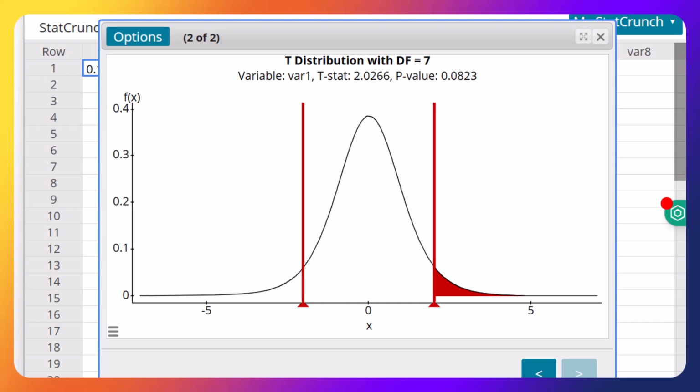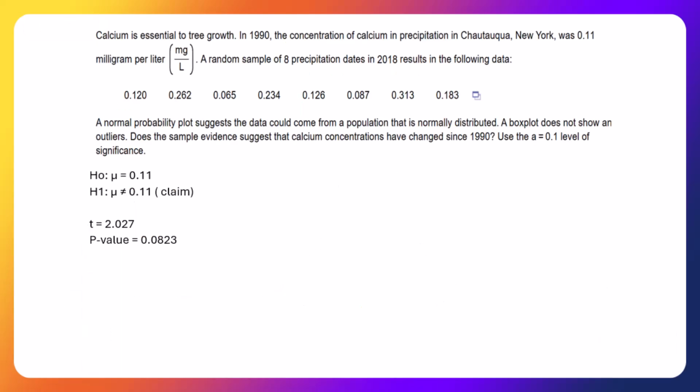Okay. So t is 2.027, p-value is 0.0823. We need to compare it with alpha. And what is alpha in this problem? He says use alpha equals 0.1. You know, guys, that 0.0823 is less than 0.1. So we need to reject what?